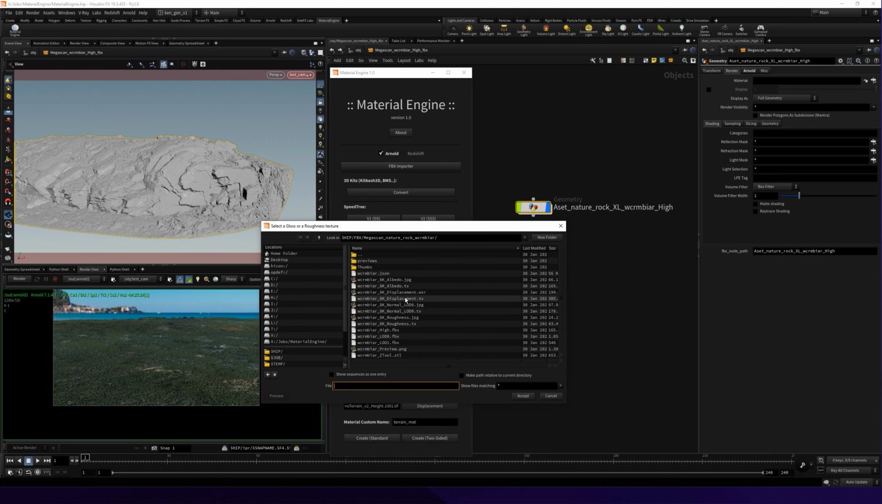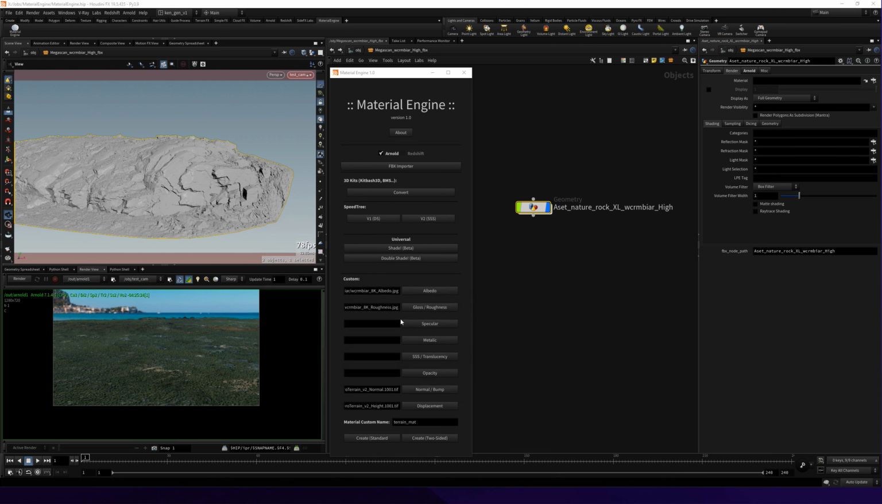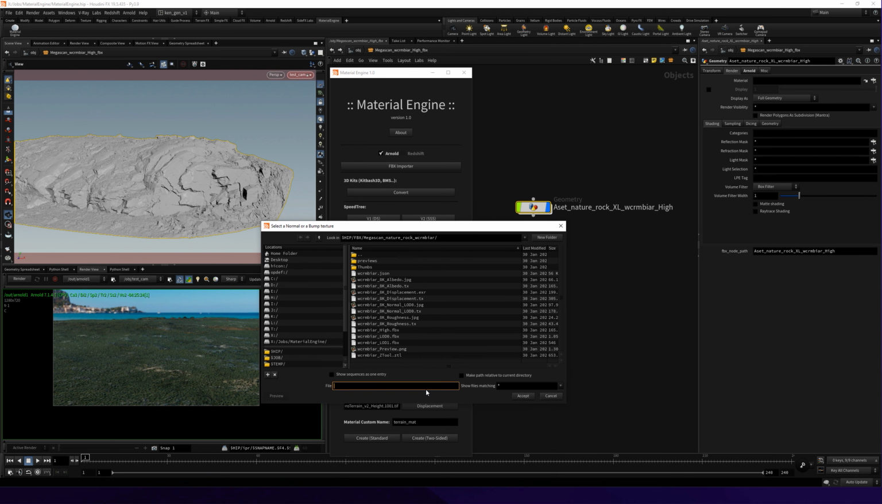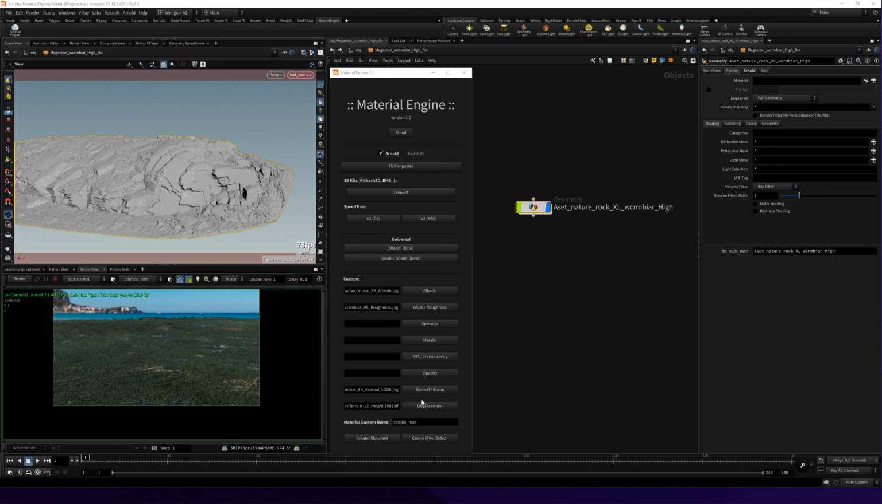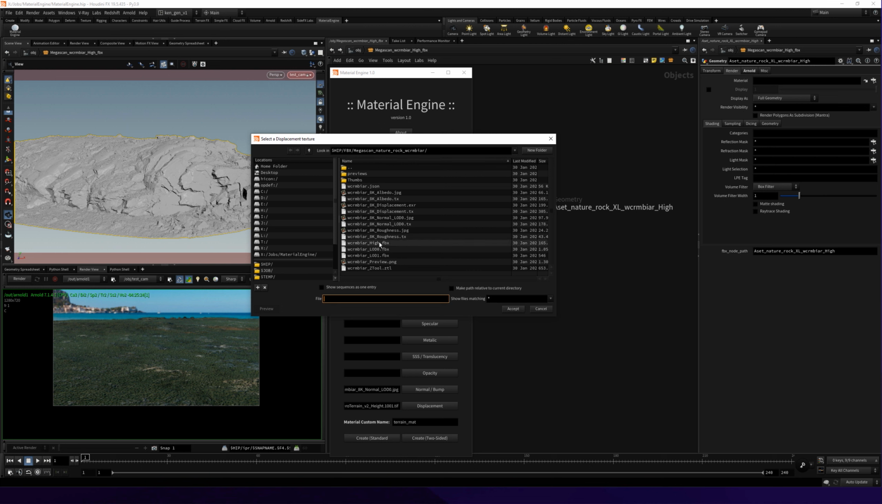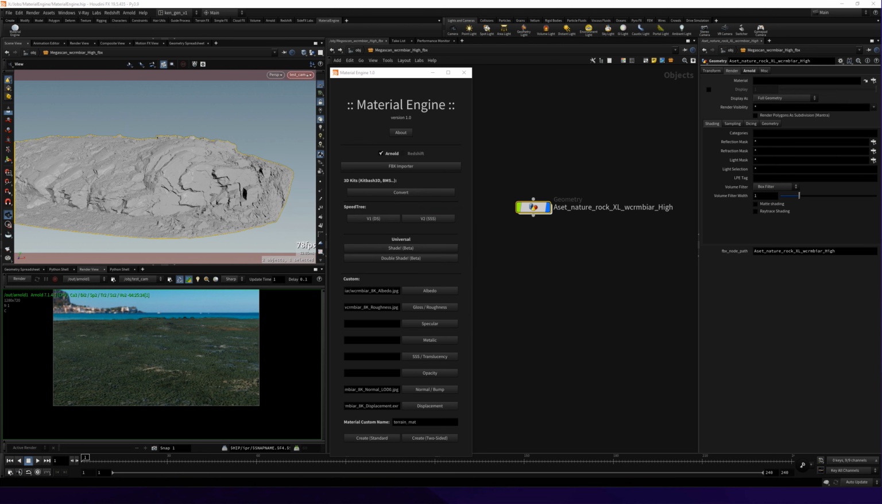For this asset we do have a base map and a roughness map. Also we do have a normal map and a displacement one. So let's try to import them one by one, and let's create the shader. Let's give the shader a name so it can be created inside the material context.